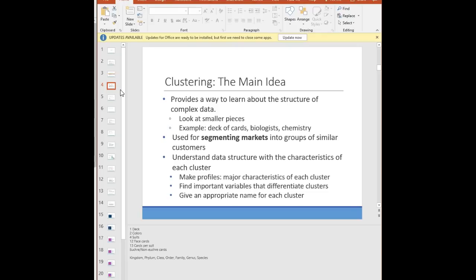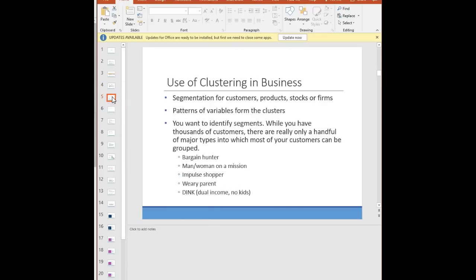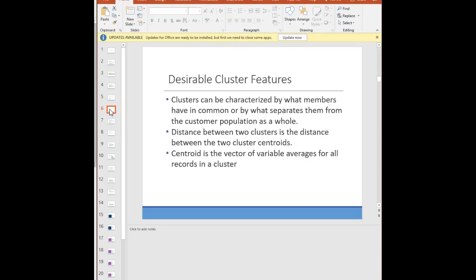And then realistically, once we have clustered that data into groups, we can turn that into a variable in and of itself. And then we can use that in a supervised data technique, like a decision tree. And this can just be really, really useful because it can help us make business decisions at the end of the day. All right. Use of clustering in business. Segmentation for customers. I kind of just started to talk about this. Segmentation for customers, products, stocks, or firms. Patterns of variables form the clusters. I'll let you guys read on about that. I want to get into this example because it is really, really neat.